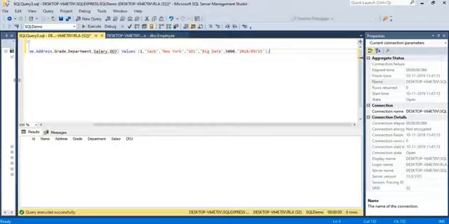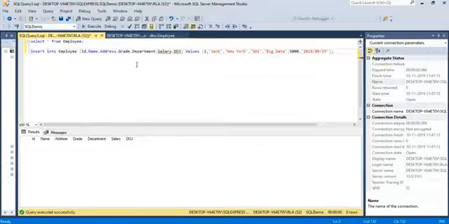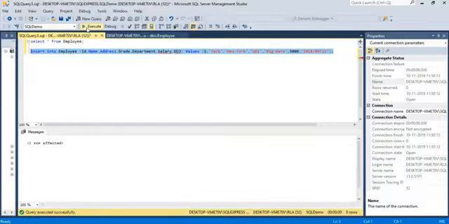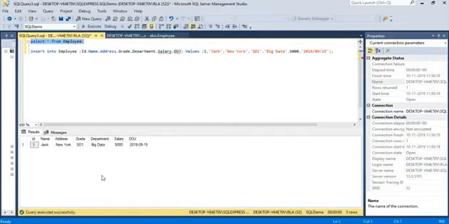let me minimize this so that we see the entire query here. Okay, so these are the values which I'm trying to insert into this particular table. Let me run this query, execute. It says one row affected, and let me select the query again. Okay, you can see that Jack has been added.